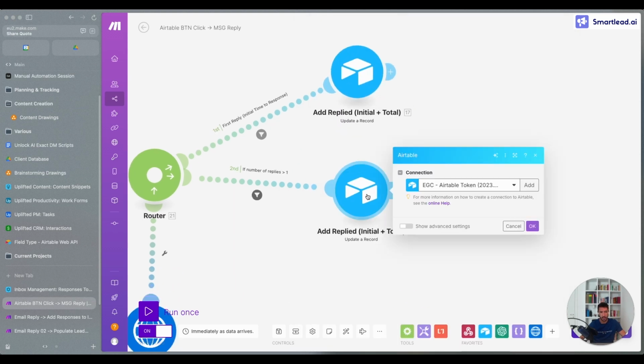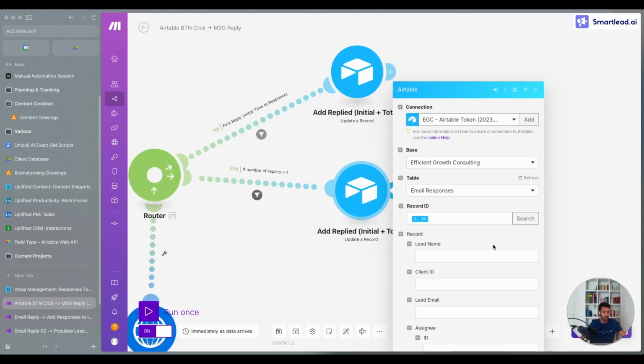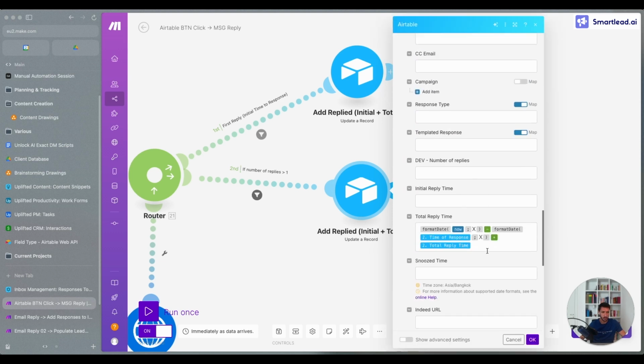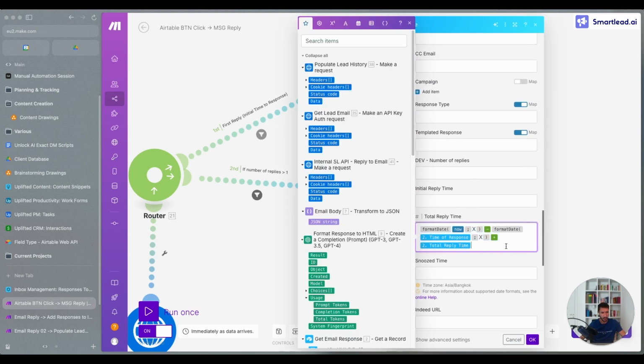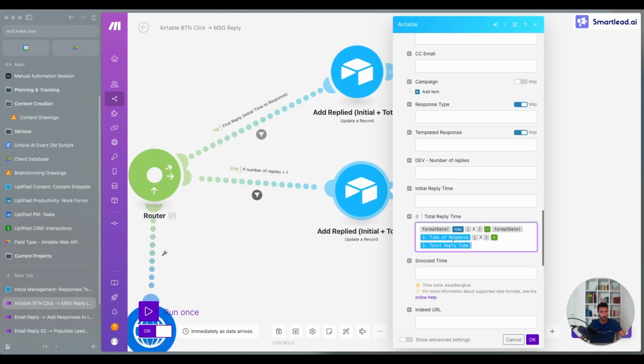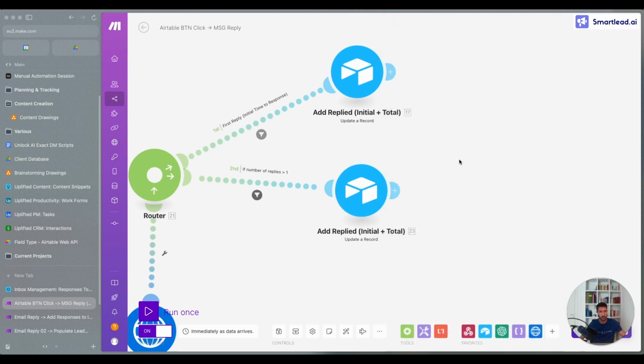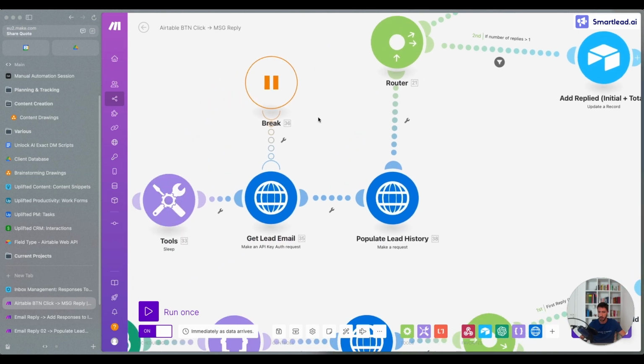So instead here, what happens is, let me show you, we format the date now minus time of response plus the total reply time that we already have available. So this increases over time related to each lead. So we have a set of different reply times that increases over time for that specific lead.